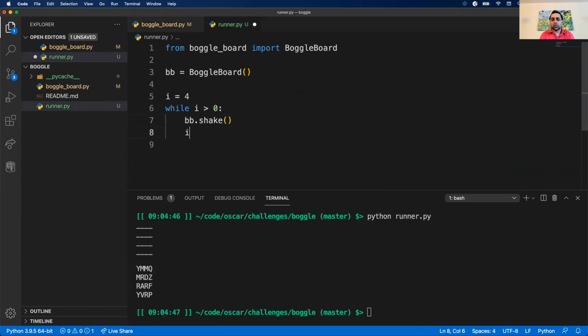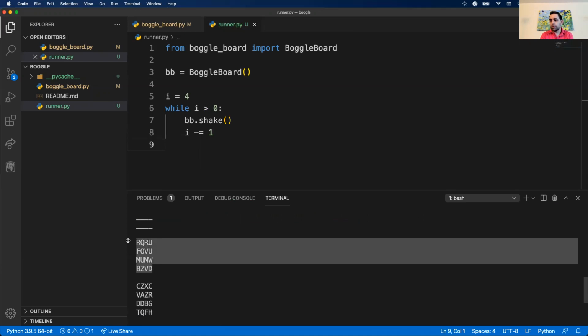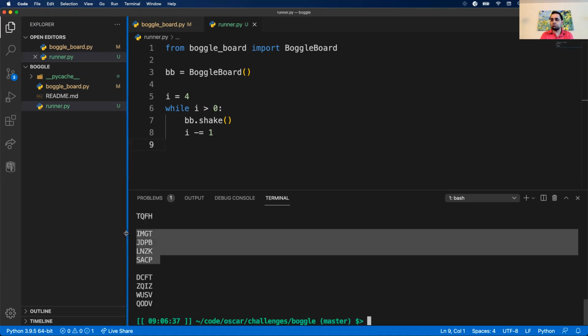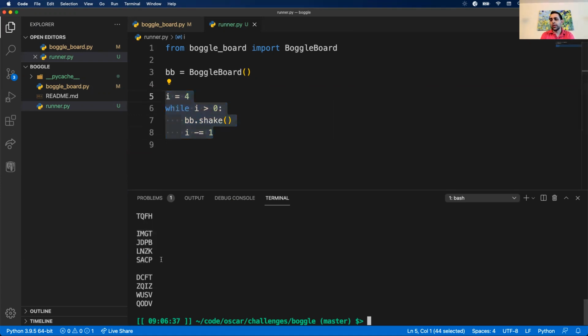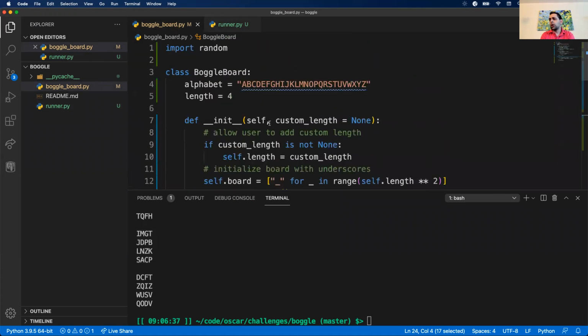Okay, and we need to update our i, so i is going to be decrementing in this case. All right, I'm going to do this 4 times. Let's give that a run. First, we initialize to empty, basically underscores, then we call shake. We get a board; we call shake 4 times, so we get 4 boards. Looks like shake's working. We might want to test this out more, but I don't think there's too much to test. I'm calling shake and it prints out the board. I don't see any errors or weird cases. So I think this should take care of part 1.